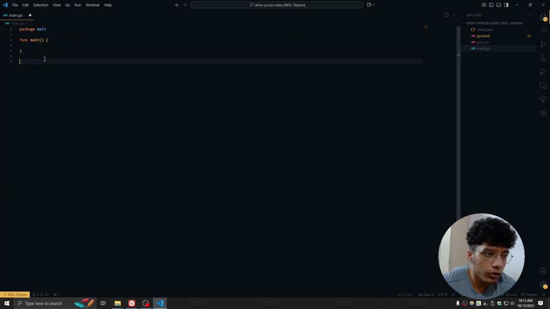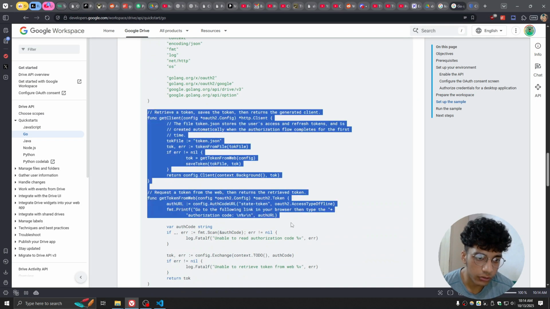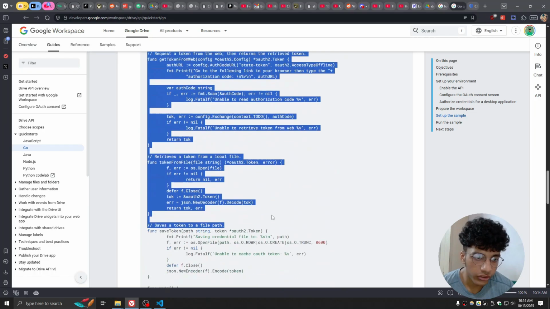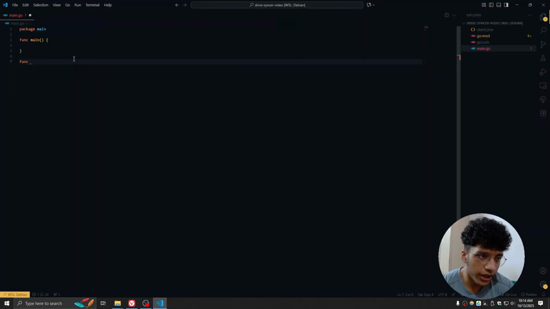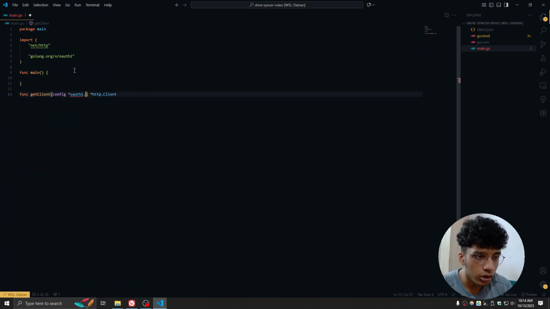So first of all, let's create a get client function over here. And by the way, I'm just copying all of the stuff that they have over here in the documentation. You can do the same thing, or you can just code alongside me as I explain everything that we're doing as well. So a get client function, this is going to return a pointer to http.Client. It's going to take a config, which will be a pointer to an OAuth2.Config object. And it's also going to take a force refresh, which will be a boolean.